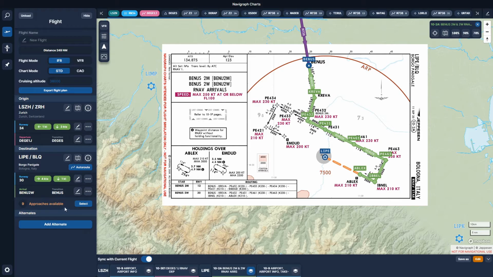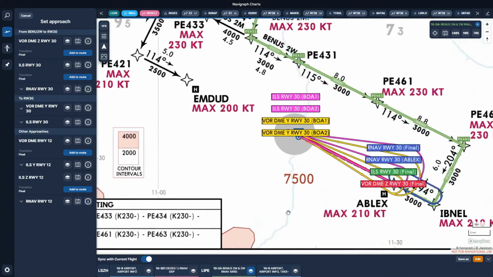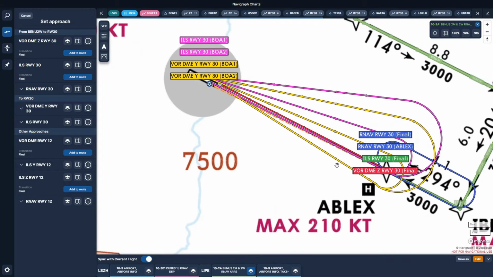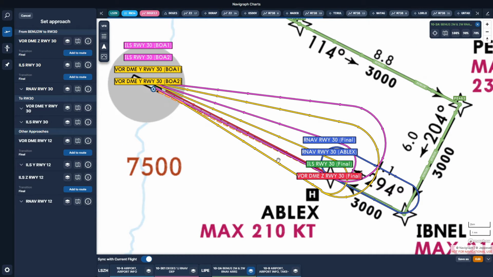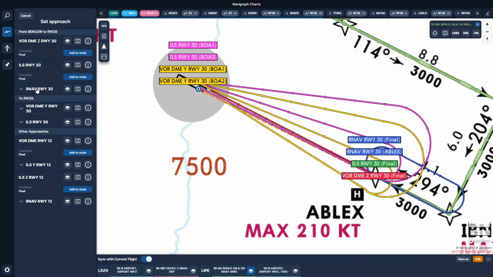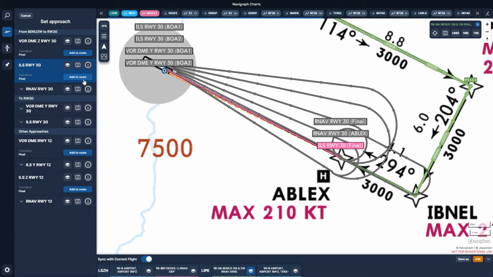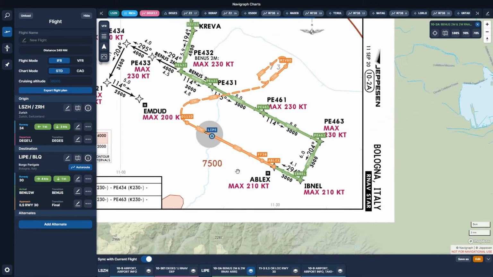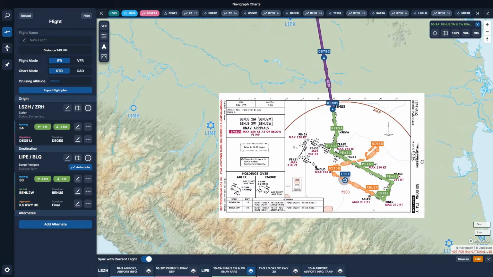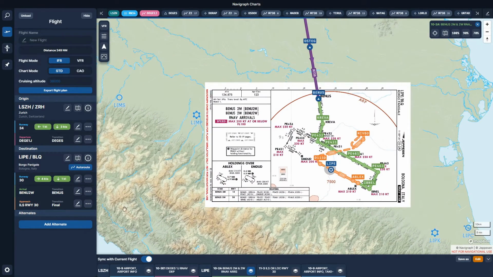Right, now we've got our approaches. So select approaches. Okay, and we've got several approaches. You can choose whichever one there. So ILS runway 30. You can actually click on these. Click on that, and you can see once again it's highlighted the approach that you've chosen. And also just click on add to route, and there we are. You've got your route all set up for you. Which is cool, isn't it?